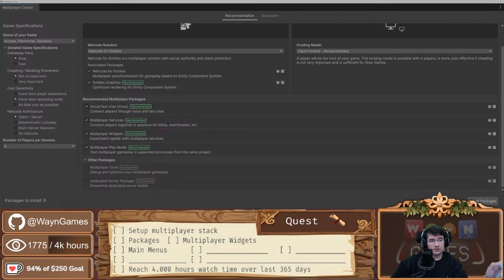Multiplayer services connected together: lobby, matchmaker, and so on. Yes, also because I want the players to be able to play with friends using a session code or something like that, or even with anybody. I will try to use the multiplayer widget and the multiplayer play mode. Yes, I want that too, to be able to simulate clients and test the game without having to do a build every time. I wanted to try something.